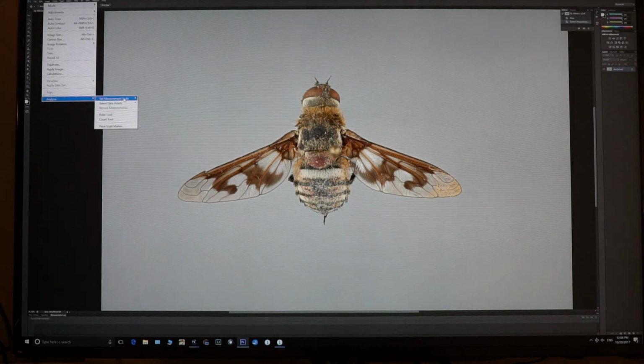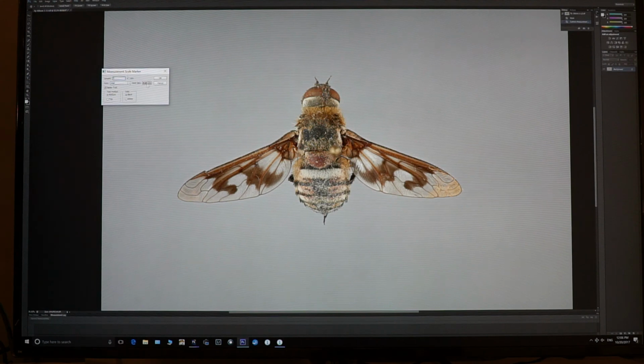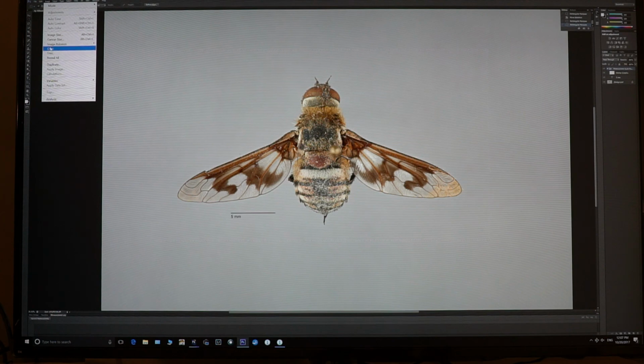Image, analysis, place scale marker. And I will ask for a 5 millimeter. I will ask for an 18 point and black on the bottom. And there's my scale. Drag it up there. I'm going to crop it. Actually, let me try it again. Gray on gray is a little tough to see. There we go. And I go image, crop.